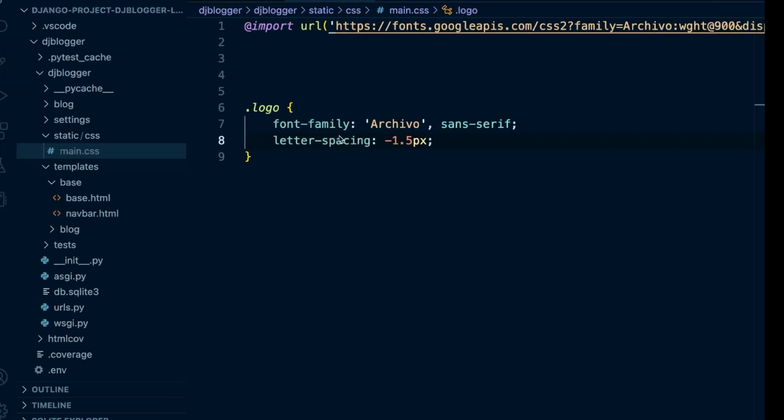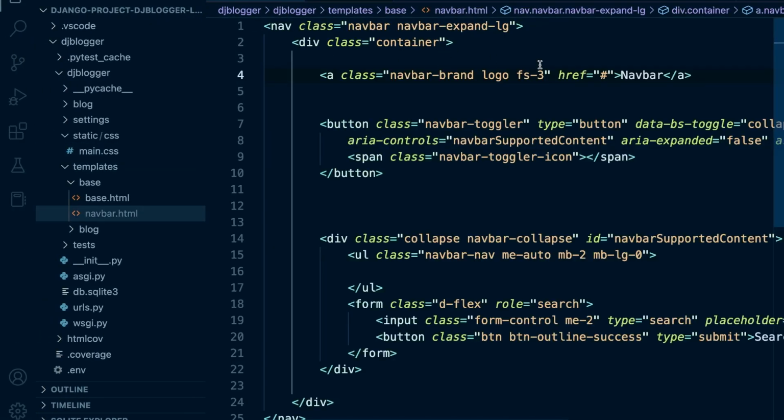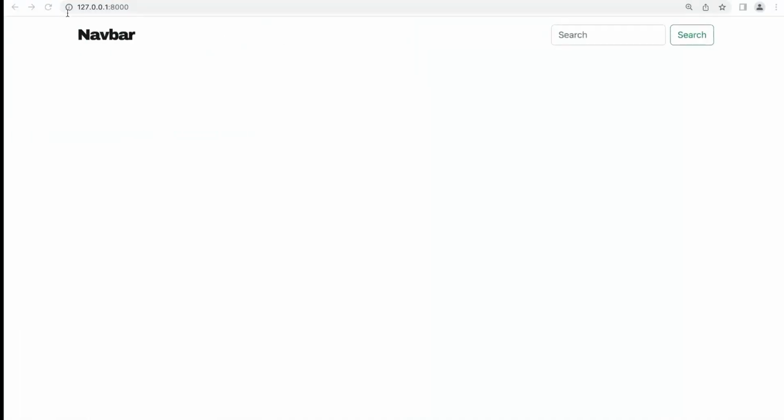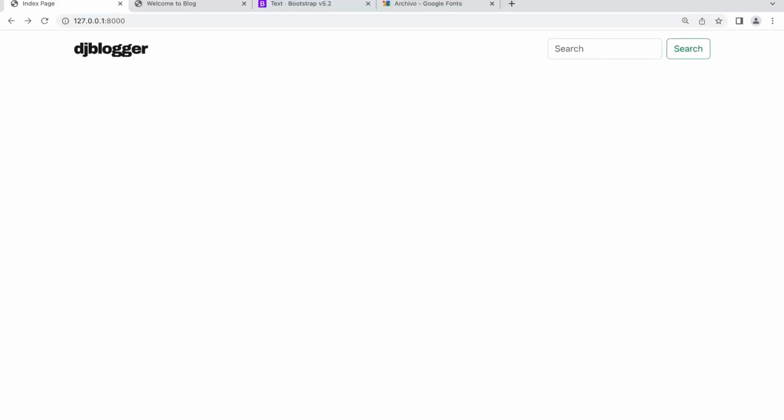And of course, we need to change now the name from navbar. Call it whatever you like. Mine's called djblogger. So we change that. There we go. So that's starting to look a little bit like that, roughly the same size.